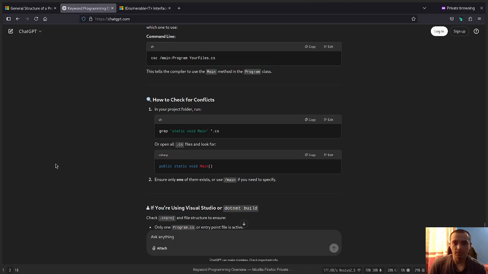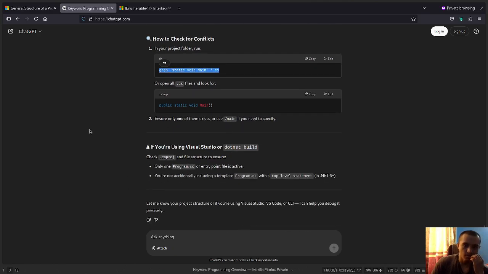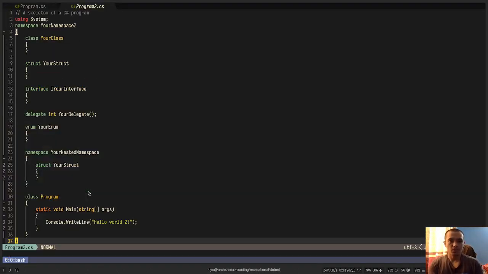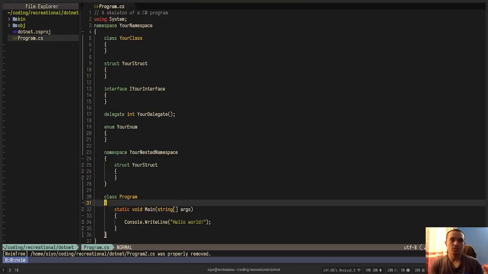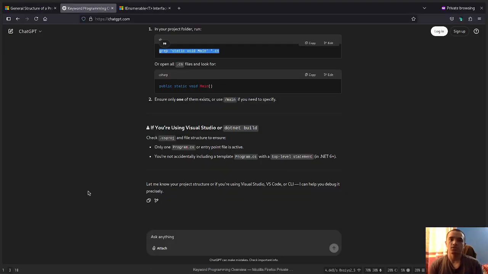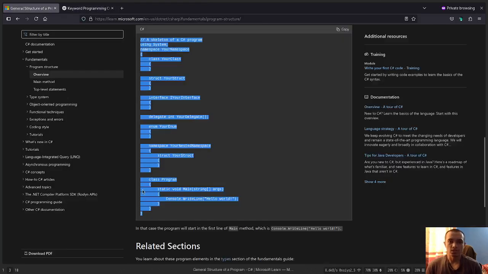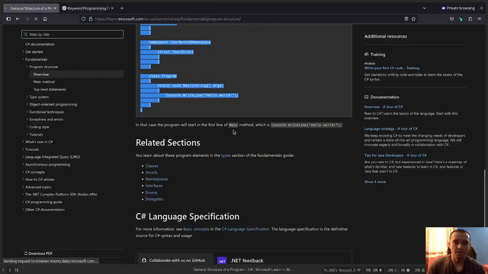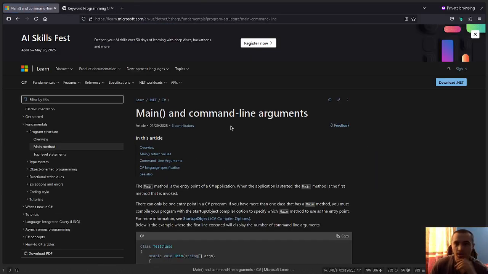Grep static void Main. Okay, static void Main. Yeah, this is one way to find if we have multiple entry points or not. Visual Studio build checks the project and file structure, with only one Program.cs file including the templates, and the top level statement is okay. I cannot have more than one entry point, and this will throw an error. Good to know.